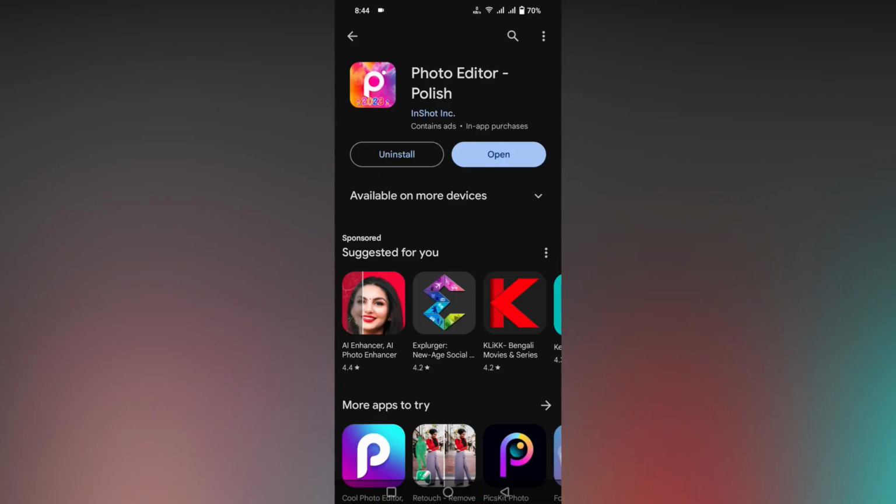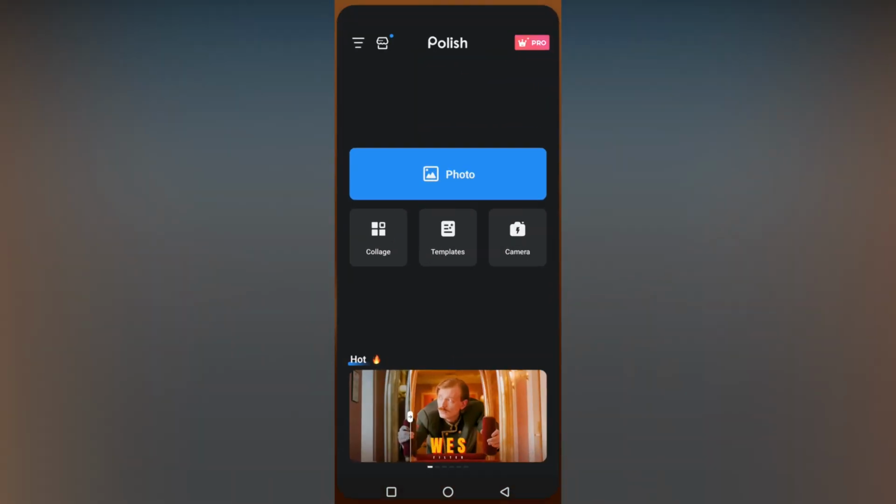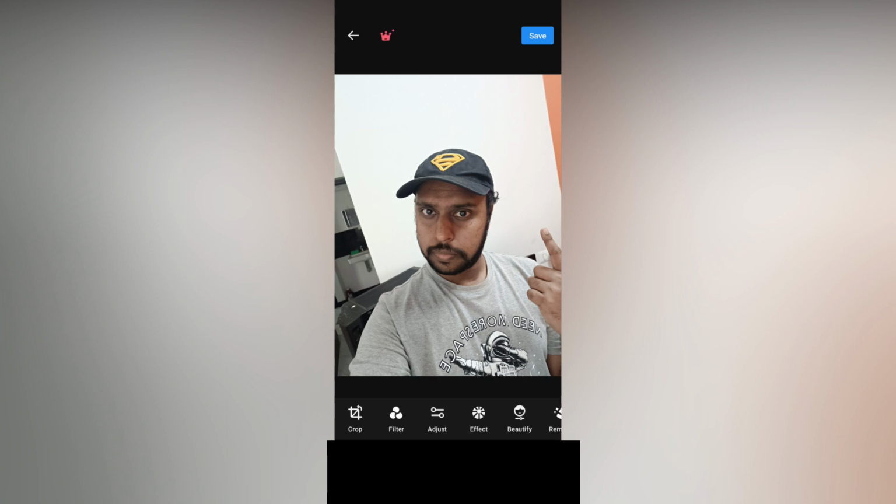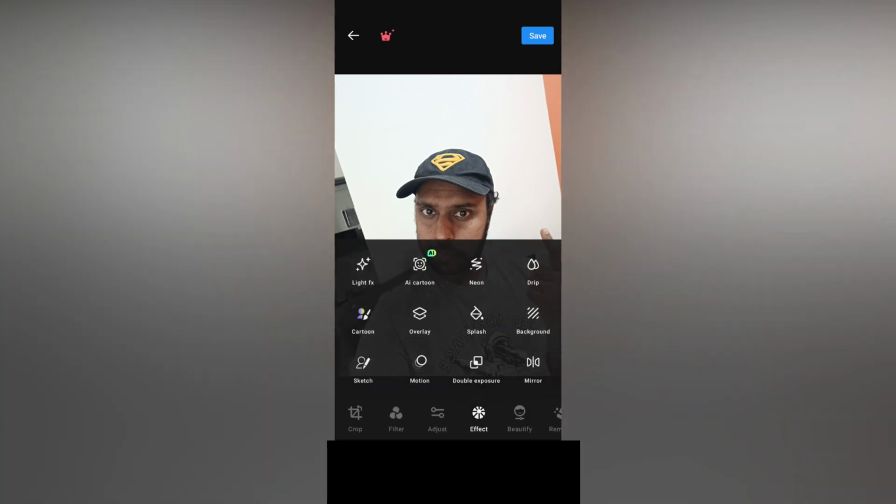So how to create a pencil filter effect? This is the app. You just download Polish photo editor app from the Play Store and just open the application. Just select the image that you just need to edit. After selecting the image, you just need to click on the effect option here. Click on the AI cartoon.